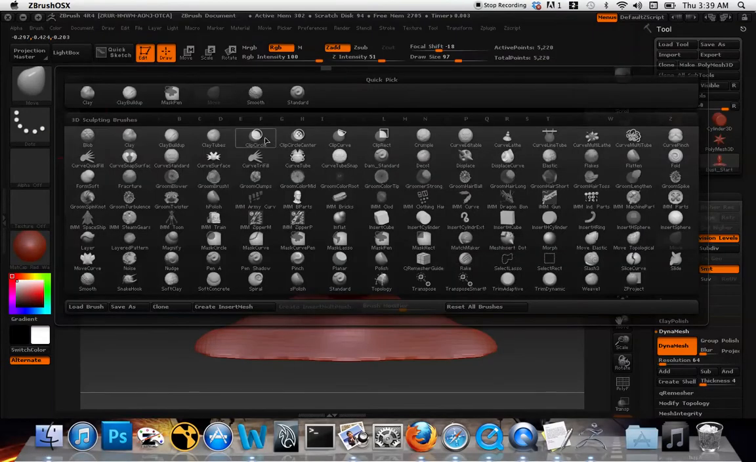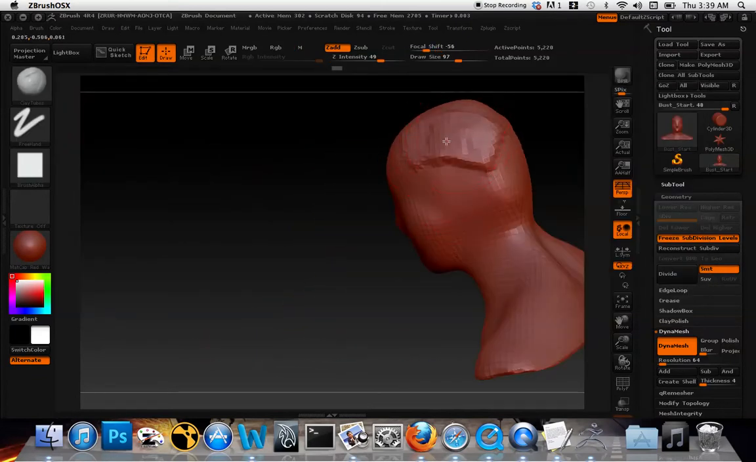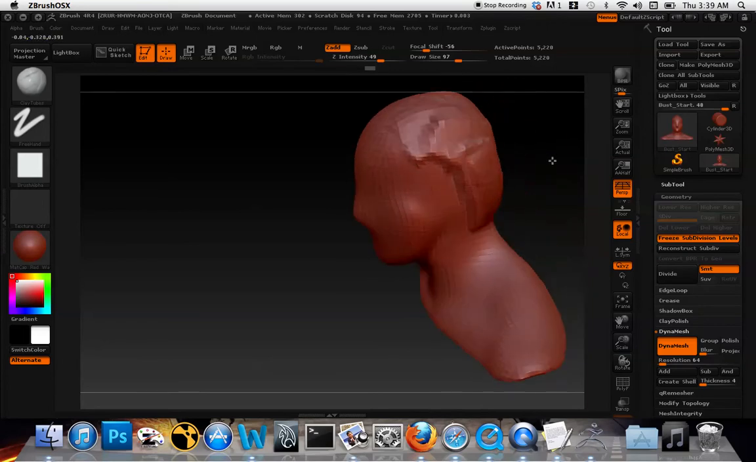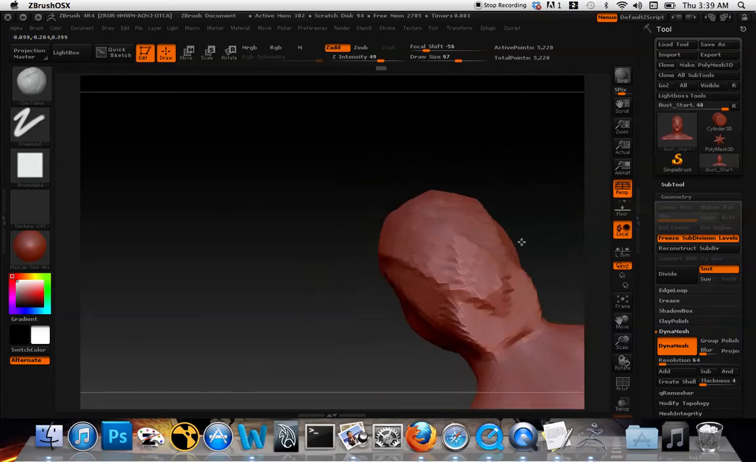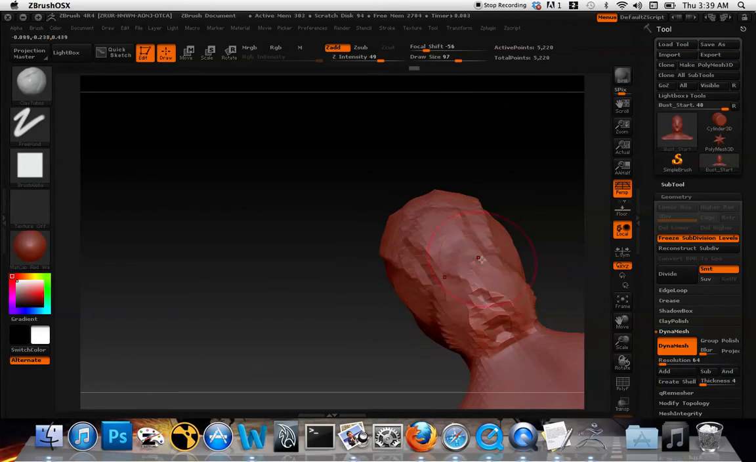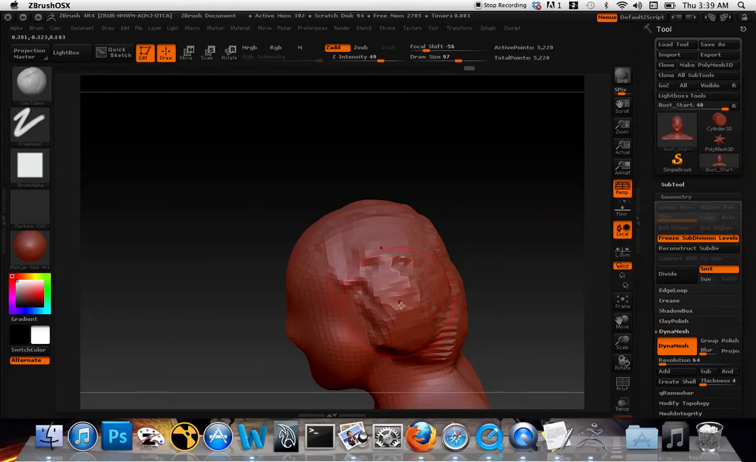So, clay tubes. You know all you need. Like I said in the first video, move and clay tubes. Anything more than that, you're doing it wrong. Completely wrong. You're doing everything wrong if you're doing that. You might as well just surrender to life.